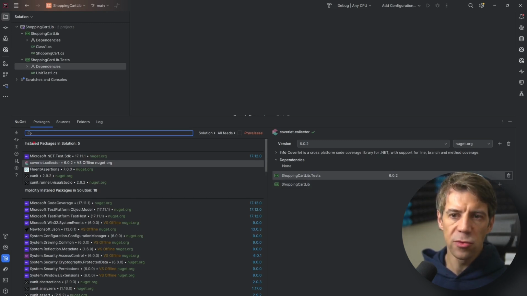We can see there's different groupings. So these are installed packages. And note that if a package is out of date, it will show on the right-hand side the new version. So we can see this, for example, is 17.11.1, but the latest is 17.12.0.